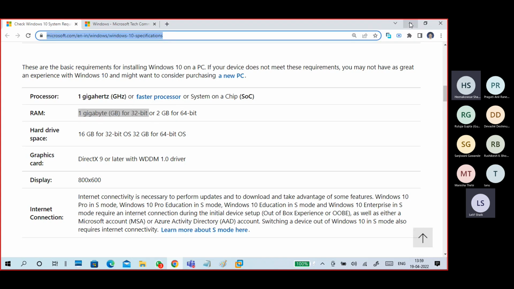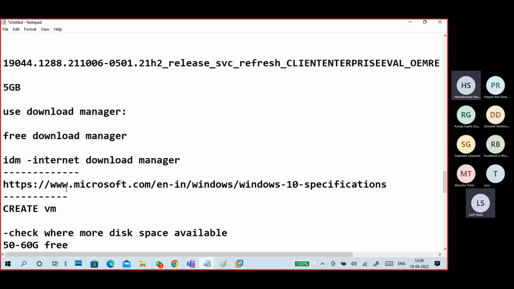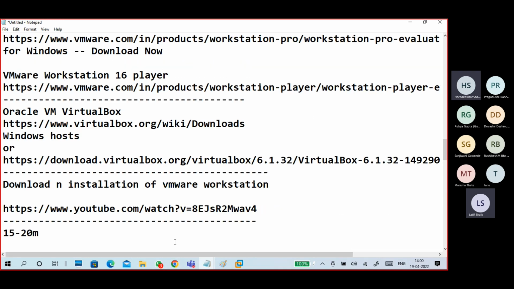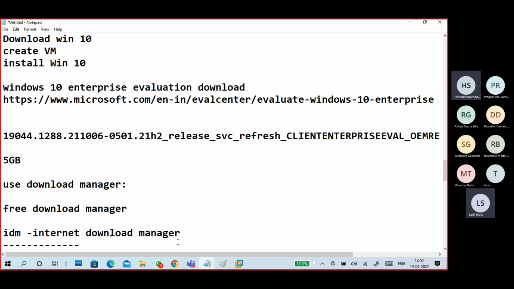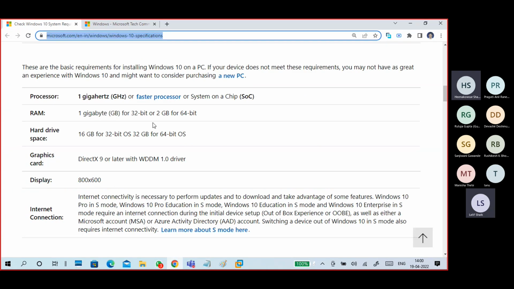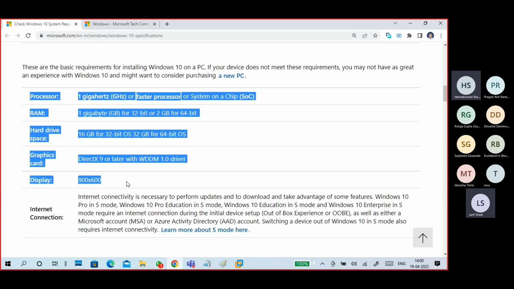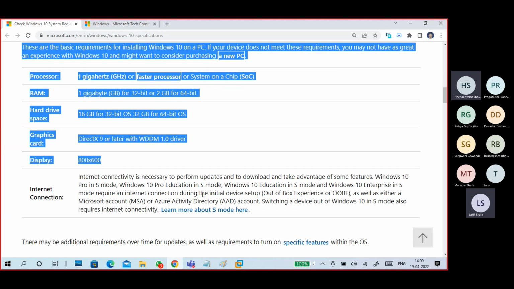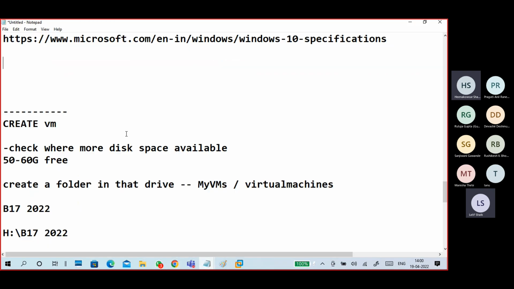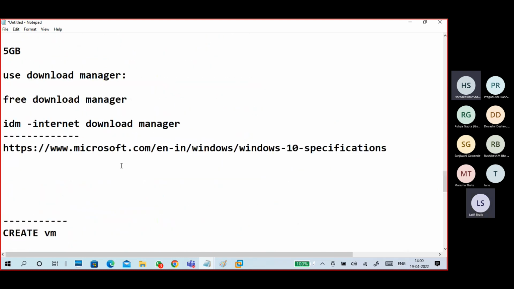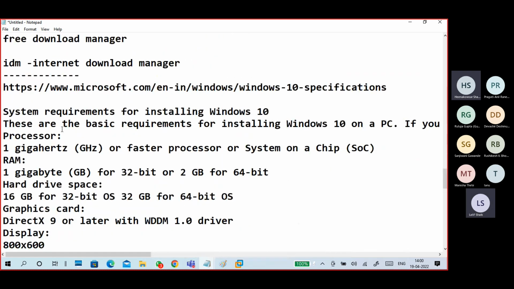Windows 10 specifications. Minimum system requirement. I think I didn't write it anywhere. I think it is for the first day. Where did I copy this thing? Earlier I copied it, but where I pasted it, it's not here. This is the main important thing.